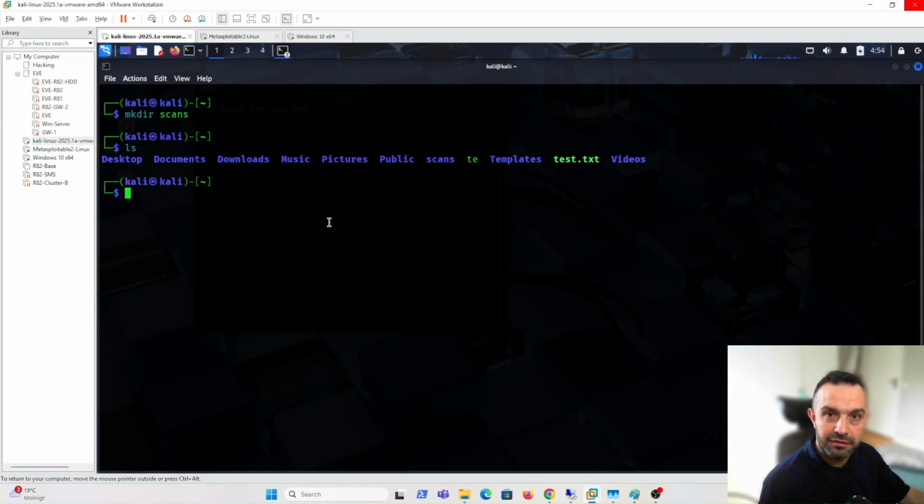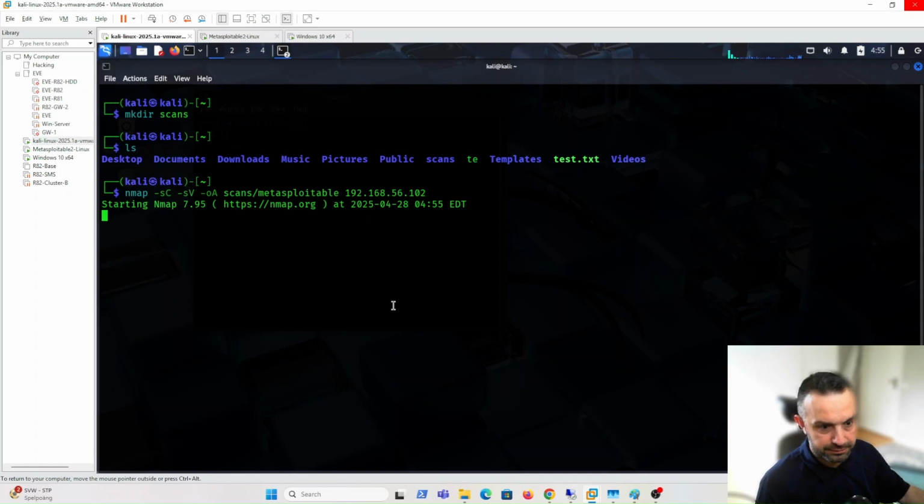The first command we can use is nmap. Let's copy and paste this command here. Copy, paste. Let's press enter once here. This nmap command performs a detailed scan on the target, which is the Metasploitable machine.